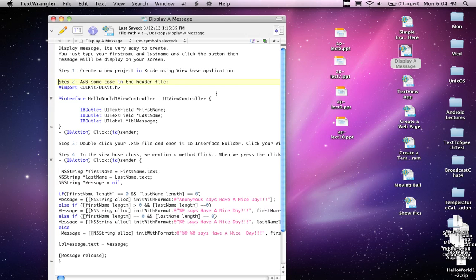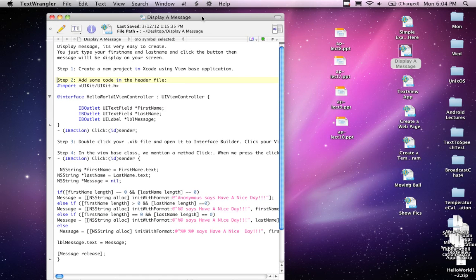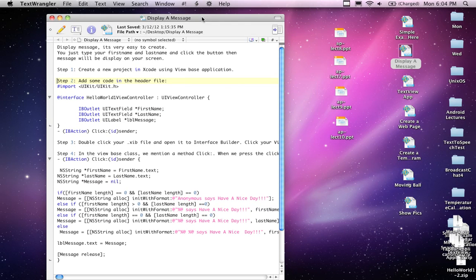And this is minimal writing. This is just cutting and pasting. And it's really easy stuff, so you can probably understand that, maybe. Alright, so this one says display a message. It's a little bit more sophisticated. It's a step up from the first one. Not too bad. Not that high of a step. Displays a message, so it's very easy to create.